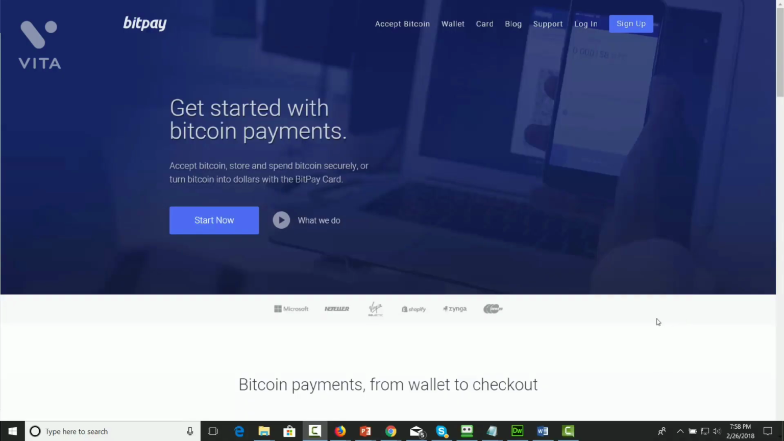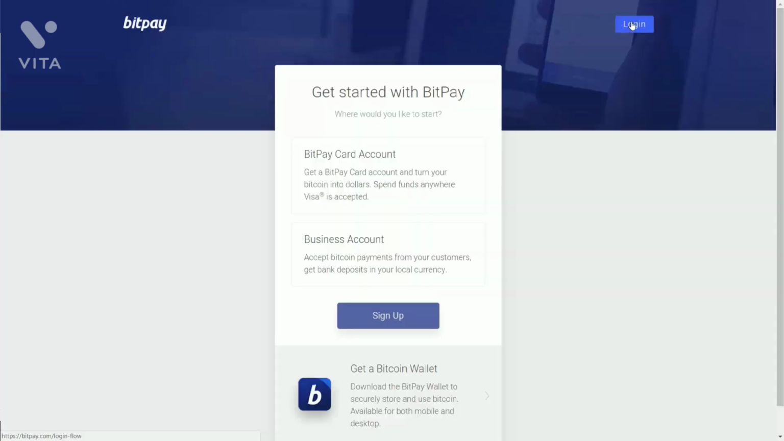In this video, we are going to start the process by setting up our BitPay account. And to do that, we're going to go to the website called bitpay.com. And when you get there, you're going to want to click the blue sign up button. Now, when you get to this page, you're going to be given two options. You can either get a BitPay card account or a business account.